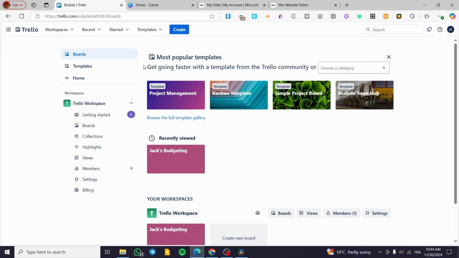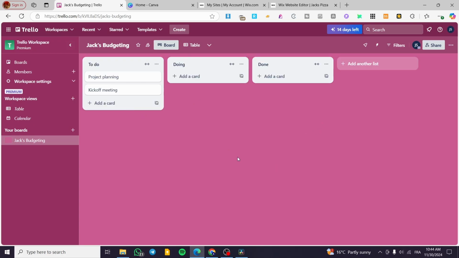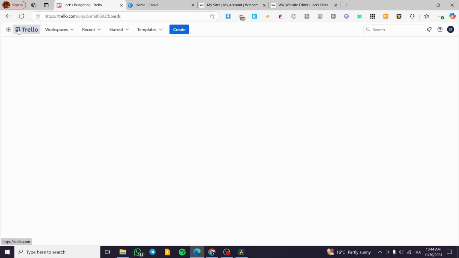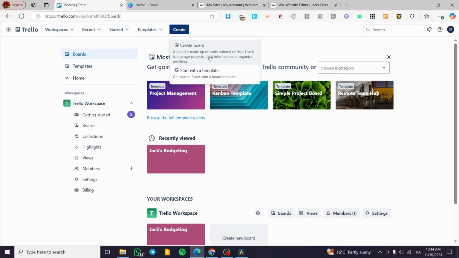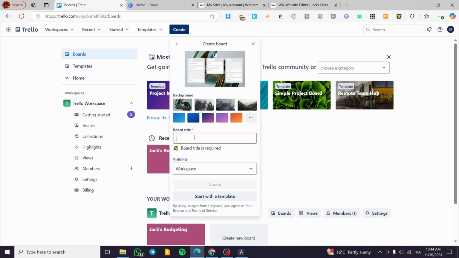So the first thing that you need to do is to head over to Trello.com, sign in to your account, and you're going to see normally the dashboard or the boards that you have created. Now, I'm not going to use a board that I already have, but I'm going to create another board. So we are going to click on Trello here, click on create a board, and now we are going to name it.